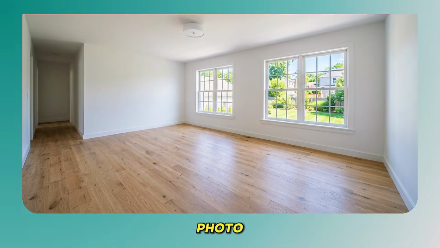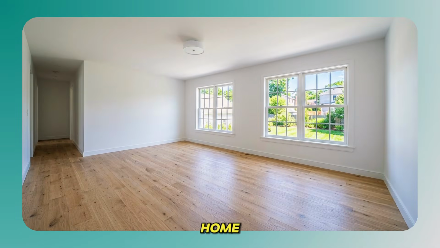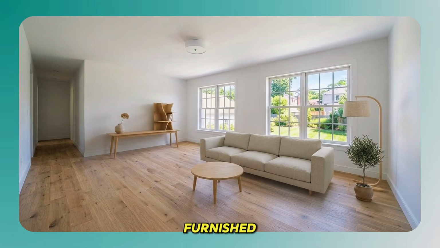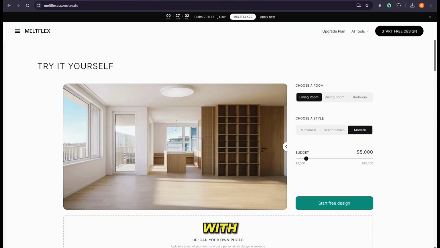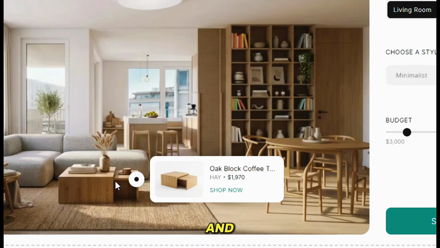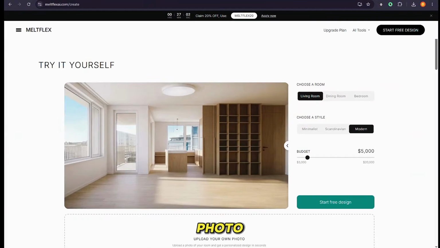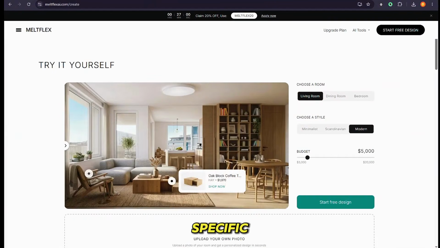What if you could take a photo of any empty room in your home, describe exactly how you want it to look, and instantly see a fully furnished version of that space with every single piece of furniture clickable and shoppable? Not a mood board, not a Pinterest save, an actual photorealistic render of your specific room with real products you can buy right now.